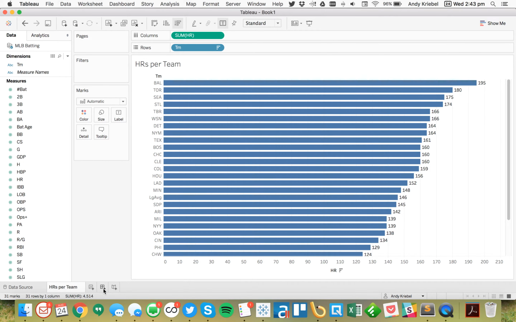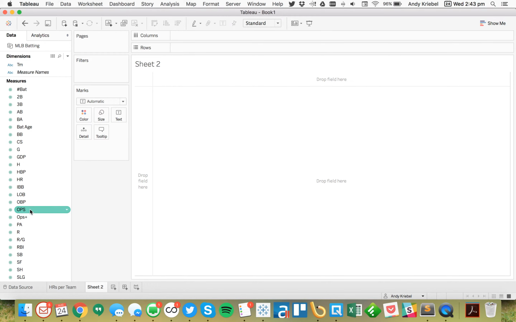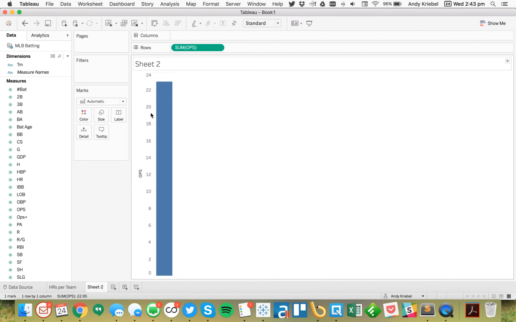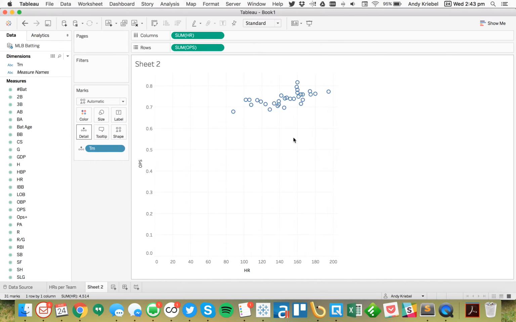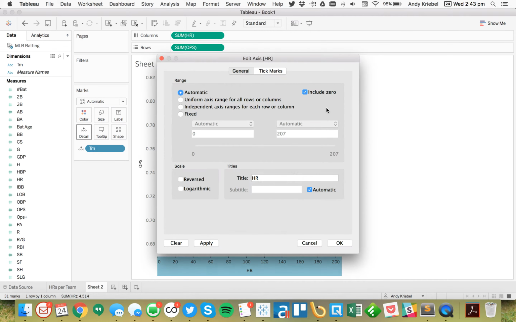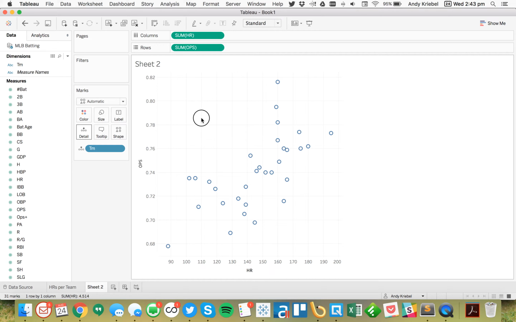And then I can go ahead and maybe create a new sheet. Maybe this time I want to look at the OPS of a team, that's on base plus slugging, compared to the number of home runs. So this should be a pretty strong relationship here. And then I'm going to go ahead and put team on the detail. All right, so I can go ahead and maybe untick the include 0 and untick the include 0.